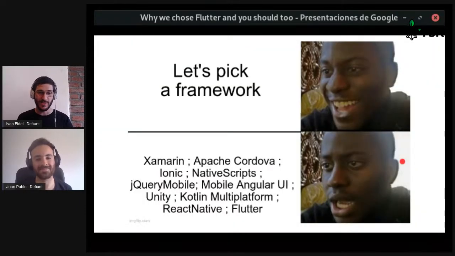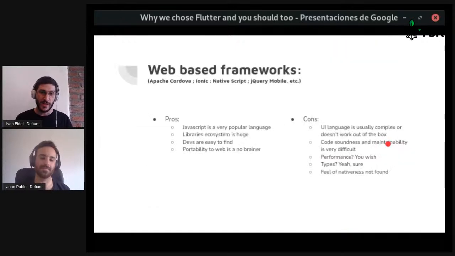It was hard because you have 25 different options, and this list is just a few of them. You have Xamarin, Apache Cordova, jQuery Mobile, Kotlin multi-platform, React Native, Flutter. This is just a small subset of that gigantic list we came across. So, okay, let's start deciding which one we want to do.